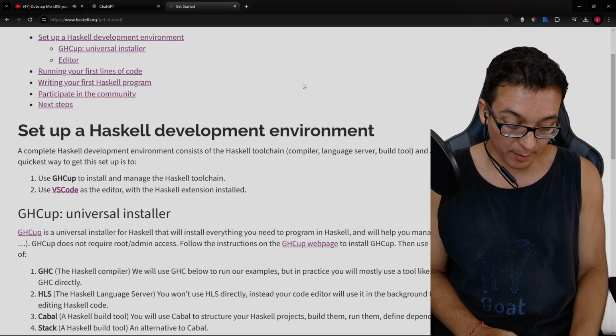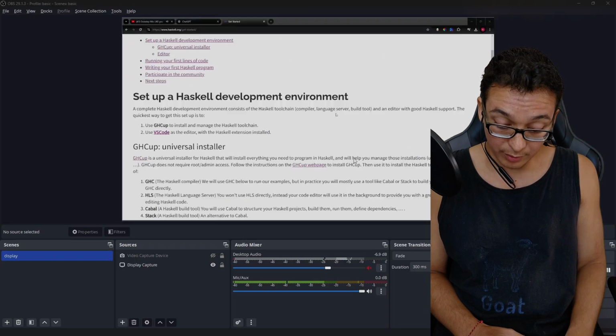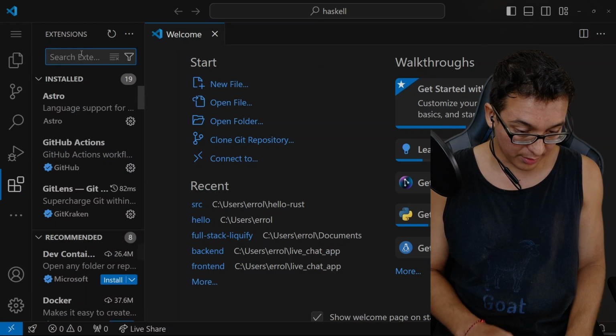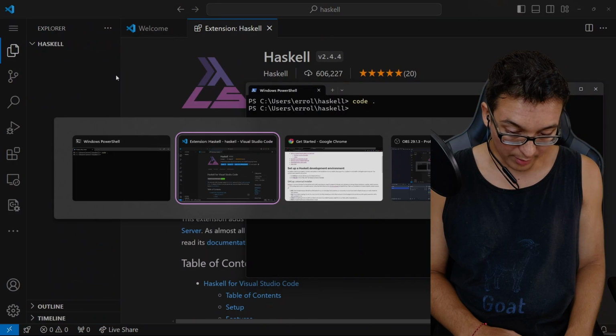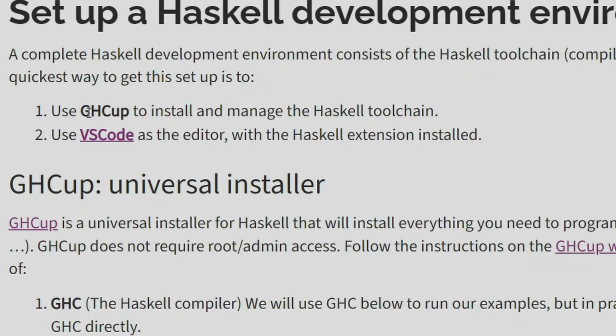Set up a Haskell development environment. It consists of the Haskell toolchain, compiler, language server, and build tool. It says I need the Haskell extension. Come to extensions, Haskell. Okay, now what? Should work out of the box and use your installation. I have to do this one.